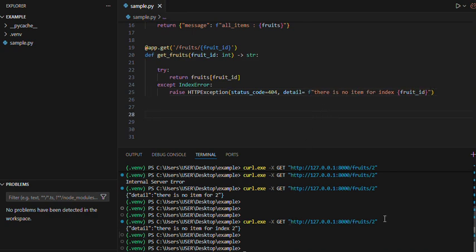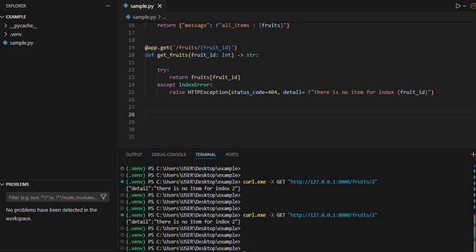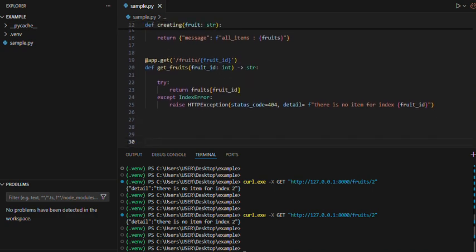Then you see the same thing is still giving me the same detail. There is no item for index 2. You understand? So you can actually do it this way. You can use this try, or you can use that if style. You can use either the if and else, or you can use the try to actually throw this error here. So now imagine you want to be able to get a particular item. Like there are 10 items on the list and I want you to get 3 for me.